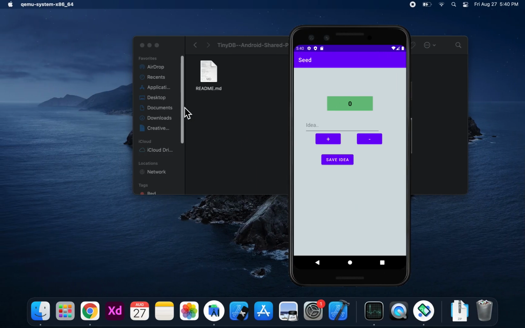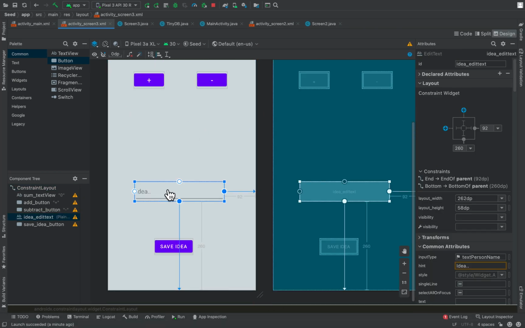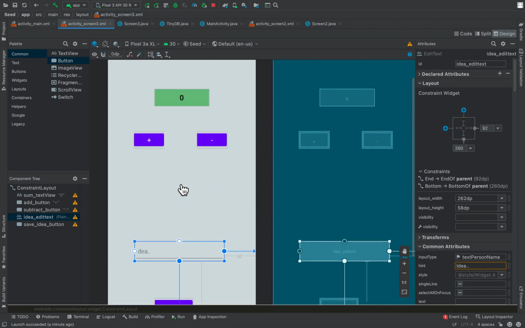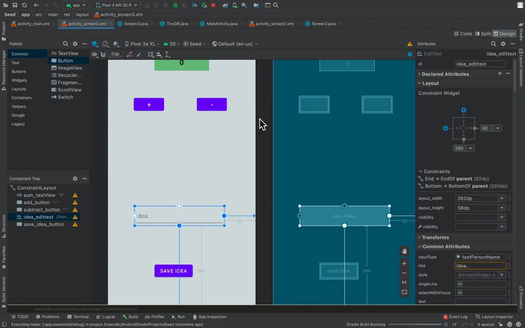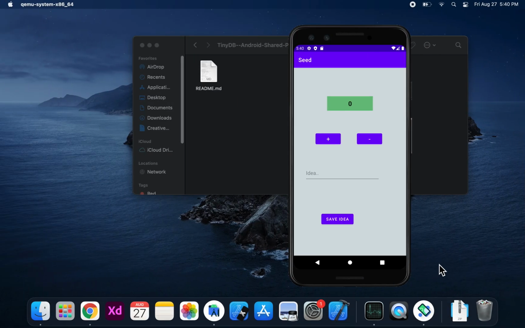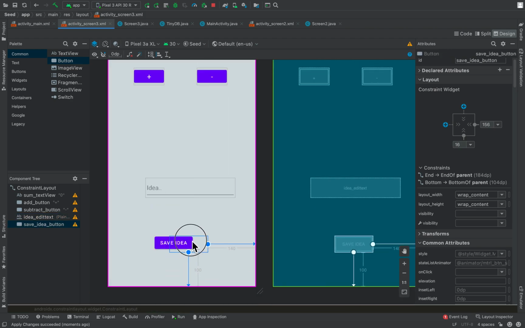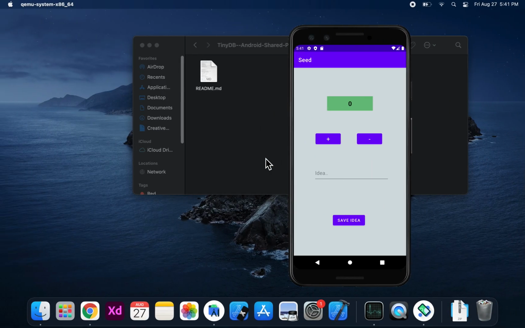Let's see. Okay, let's do a quick check again. All right. I'm gonna shift this to the left a little bit. Do a quick check again. Let's see. Okay, looks okay now. So we have everything. Now let's go ahead and make these buttons actually work.